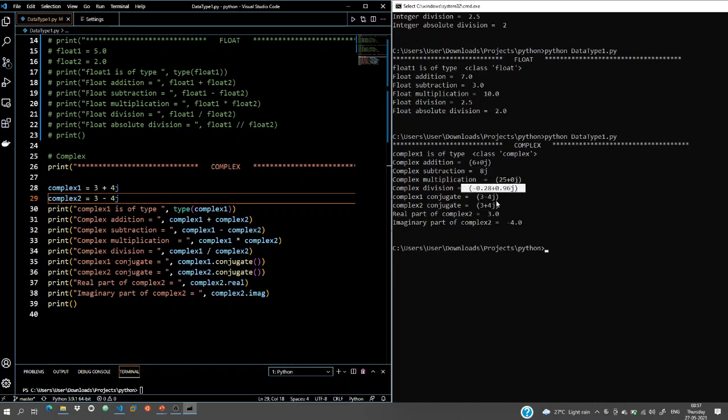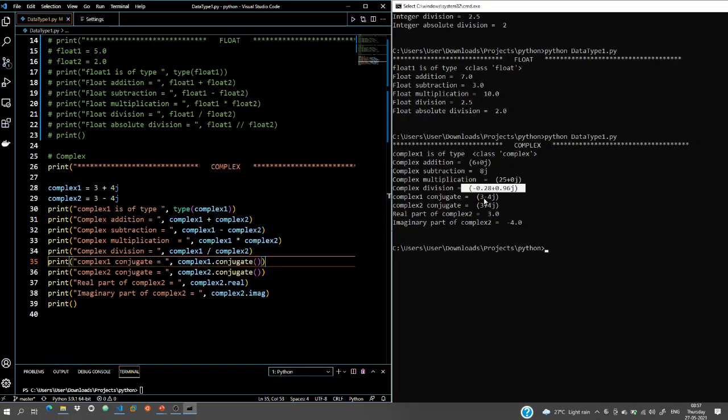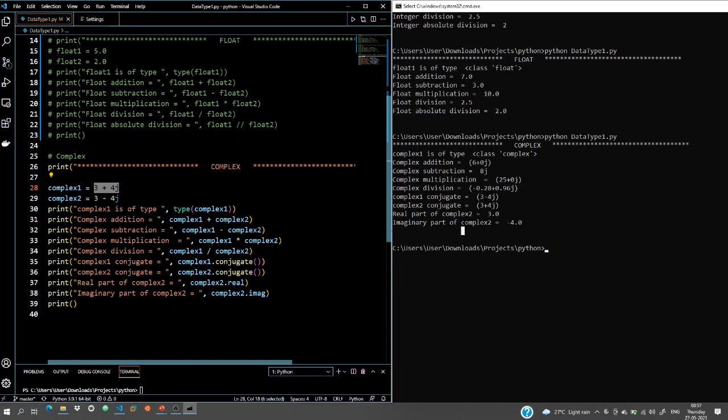Division will get this. And just notice here, if you want to get the conjugate of a complex number, just call the conjugate method on that particular variable, and you will get the conjugate value of that complex number. So if here it is 3 plus 4j, the conjugate will be 3 minus 4j. That is what we are getting here. Similarly for complex 2. And if you want to get the real part of a complex number, you can just call real here, complex 2 dot real, and you will get the real part of that complex number. And similarly, for the imaginary part, you have to call imag, imaginary.